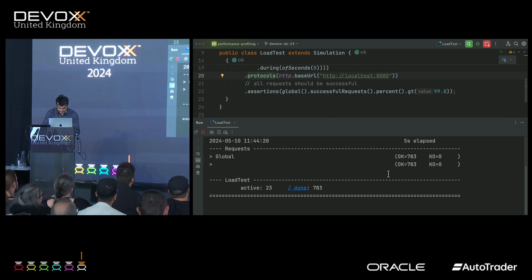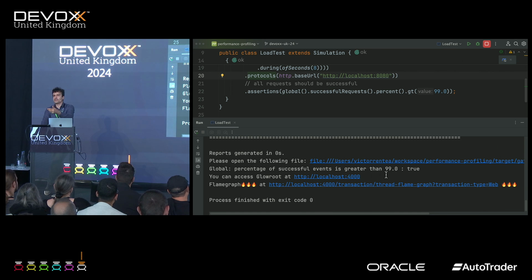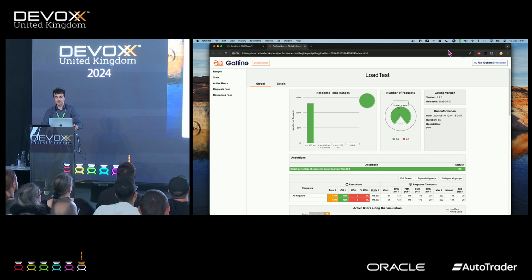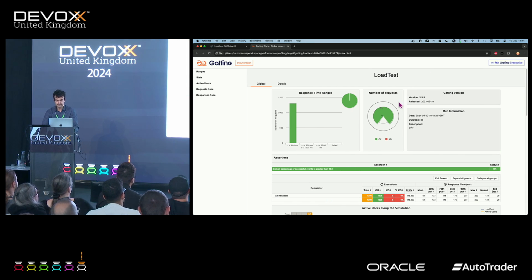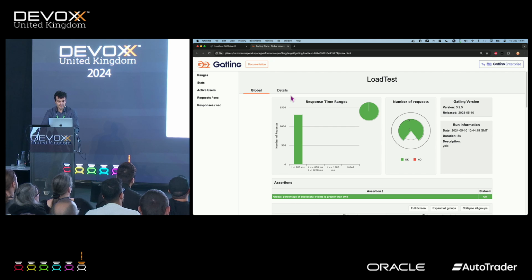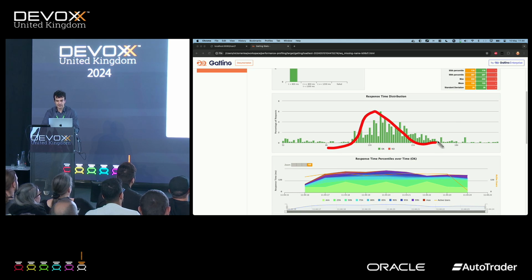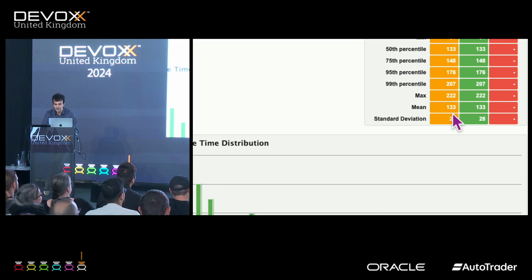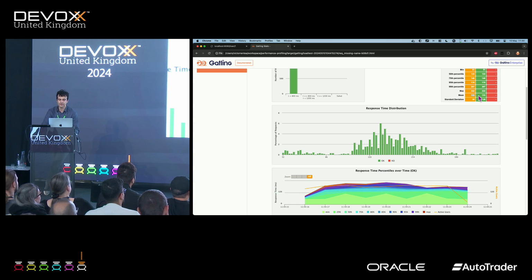All right, let's see. And of course, I prepared a bit in advance, so it prints at the end some information that I can just click and see the different things. Let me show you first the report of the Gatling. It says here very nicely the histogram of the response times, and you have an average of 133 milliseconds. And this is a healthy, normal distribution.